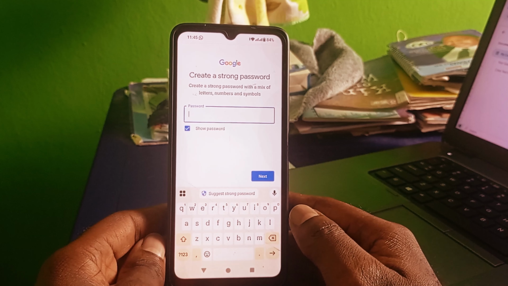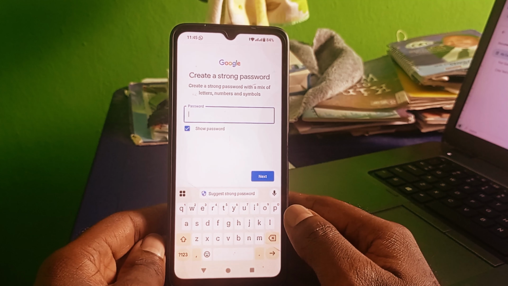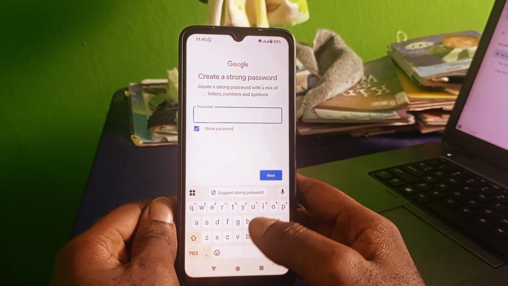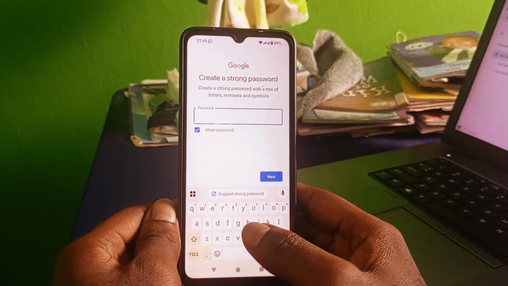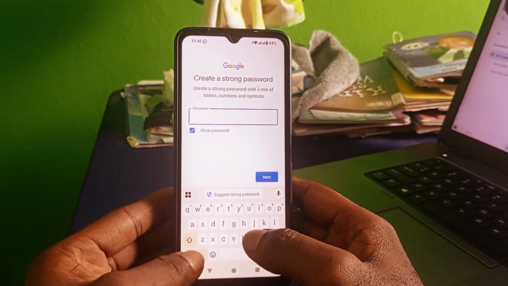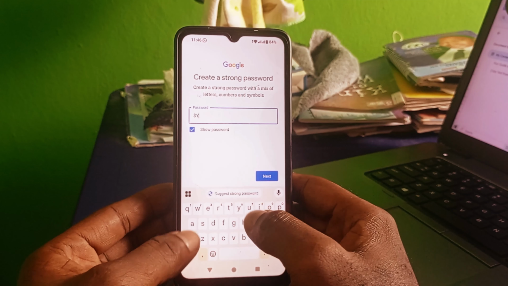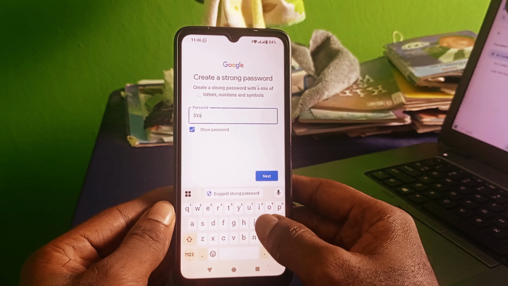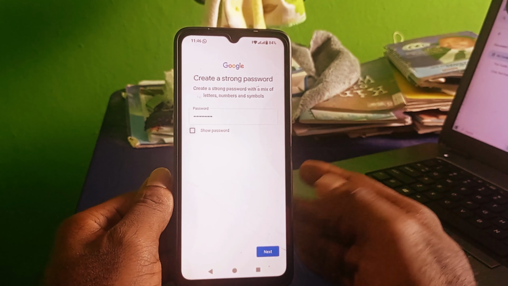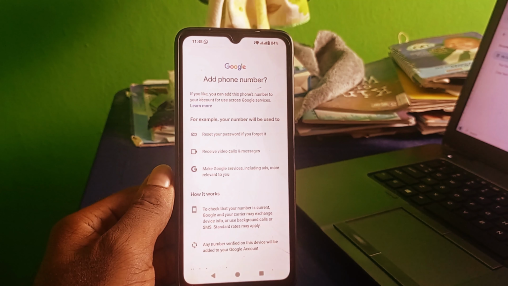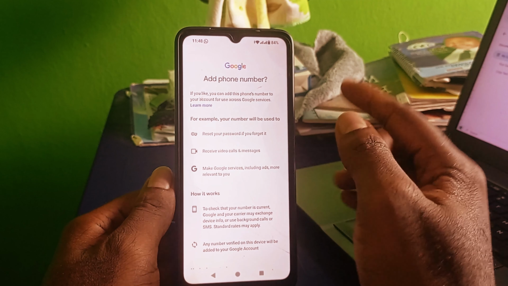Then you will have to enter your account password. Go ahead and enter your strong password. Having entered your password, click on next. And you'll be taken right here.